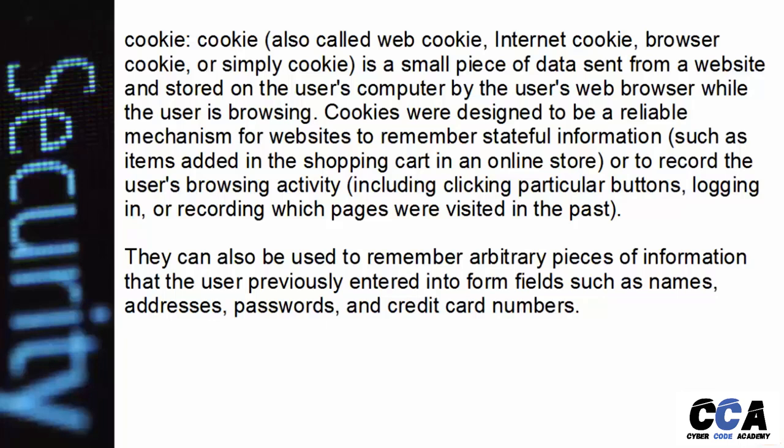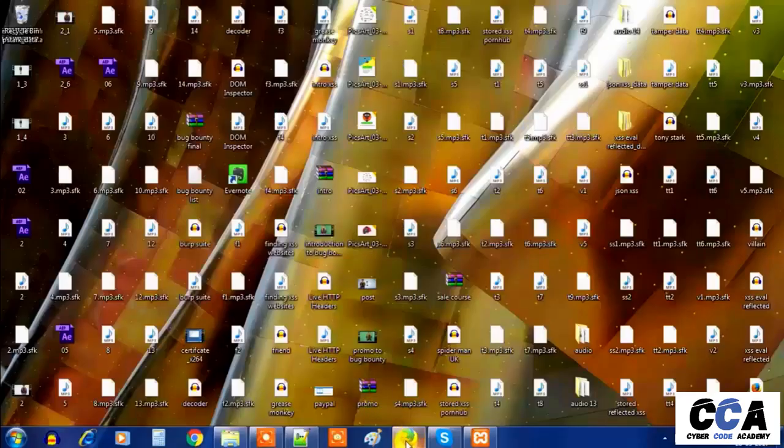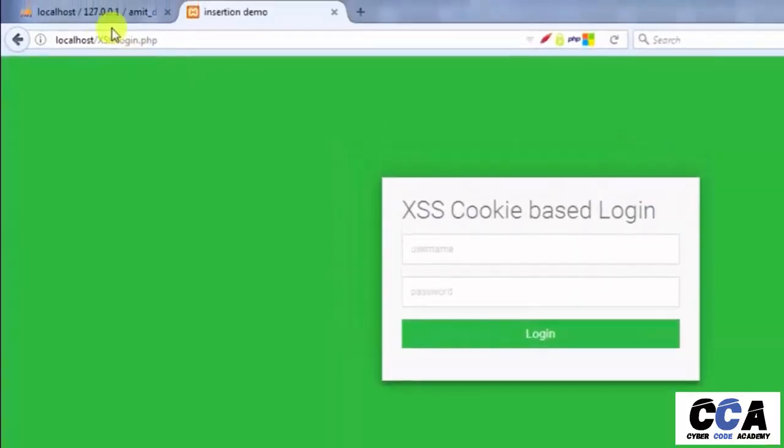They can also be used to remember arbitrary pieces of information that the user previously entered into form fields such as names, addresses, passwords, and credit card numbers. Now let's do XSS using cookies. Let's open up the browser.